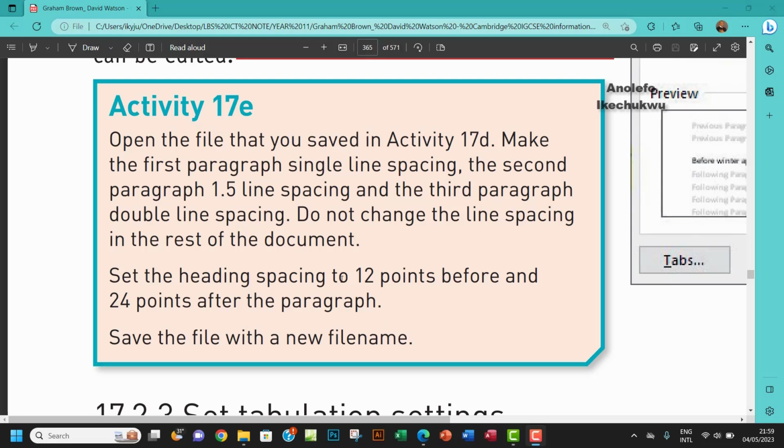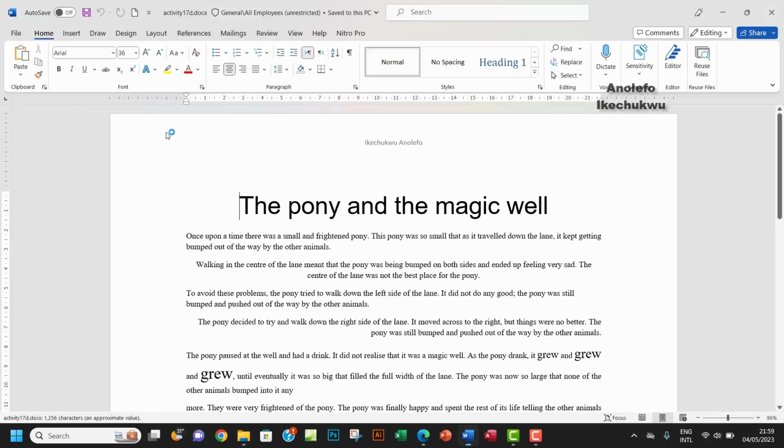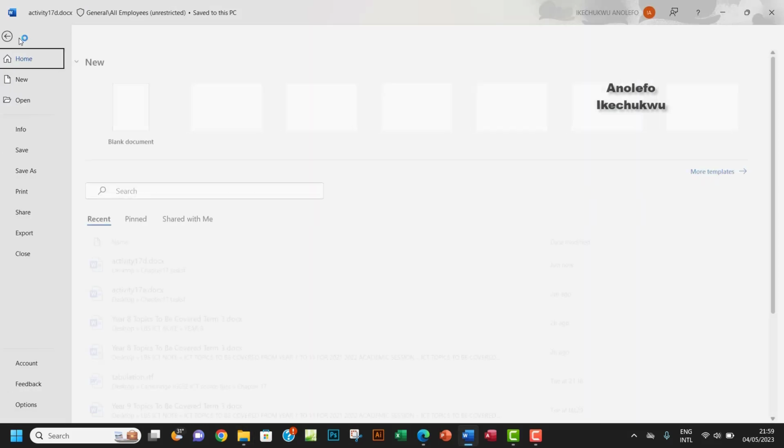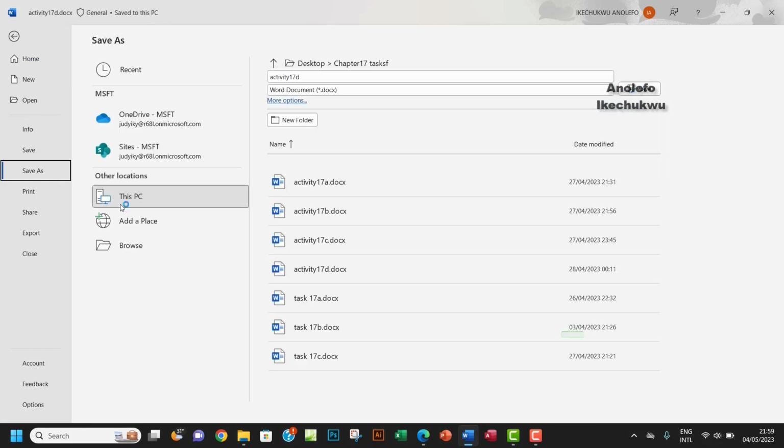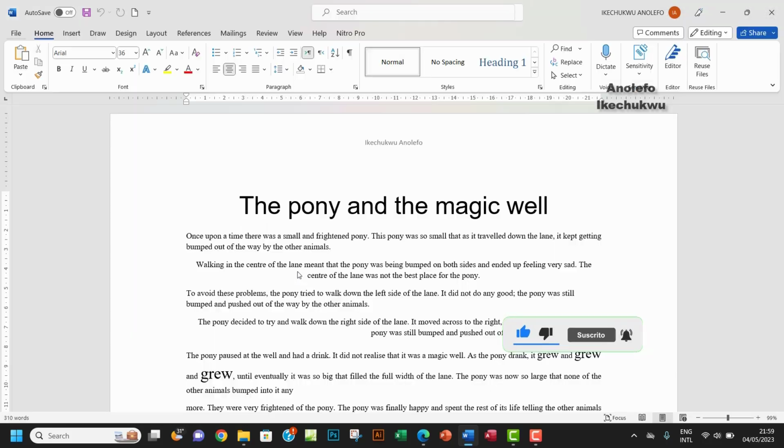I'll be looking at activity 17E. The question says open the file that you saved in activity 17D. Make the first paragraph single line spacing. Okay, so let me just get that done. So I want to go ahead and open my activity 17D. First of all, I want to save it as activity 17E. Okay, so let's do that now. So I want to have E right there and then save that.